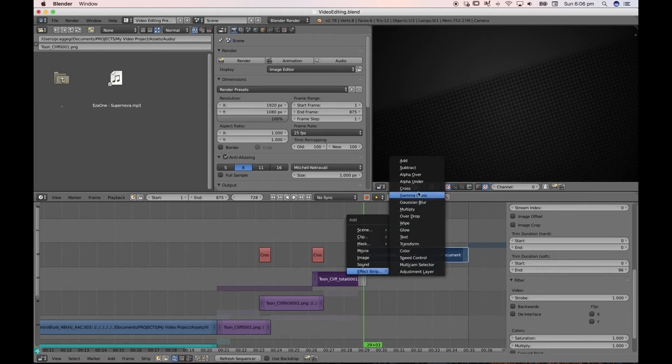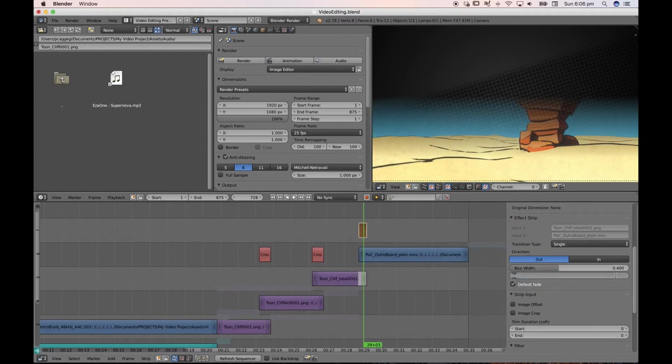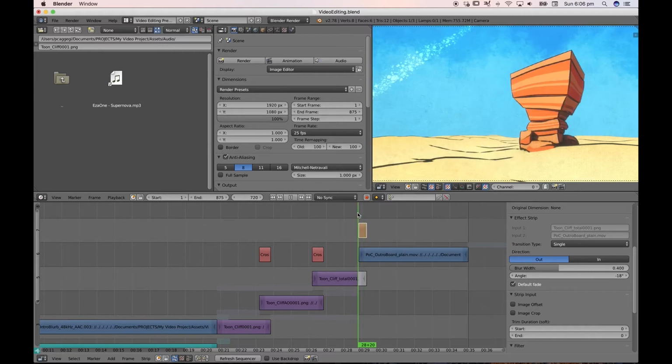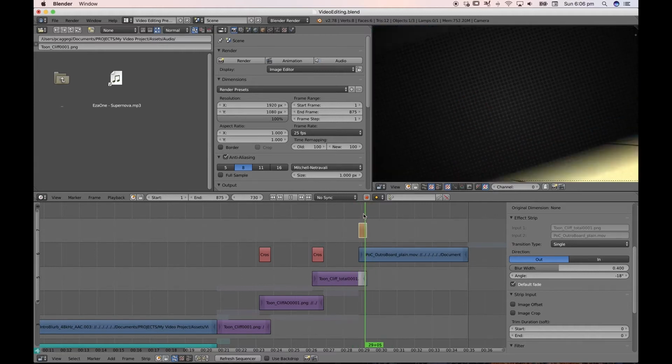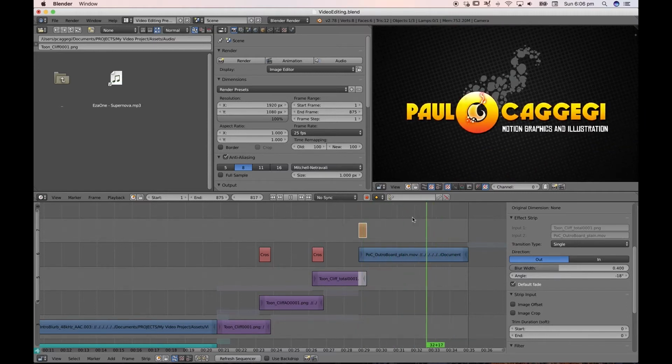Shift A, effect strip, and let's get our wipe again, 0.4. We want to go -30, and actually, we've got an angle here which sort of corresponds with that. I think it's something more along the lines of -20-ish, or maybe even a -18. Yeah, that's about right. Right? And so then that wipe down occurs there.